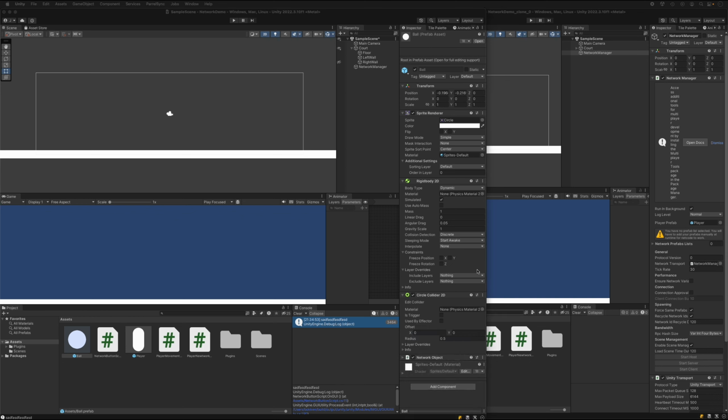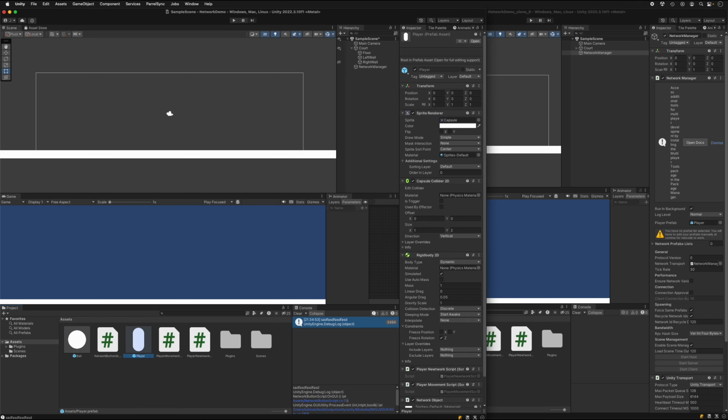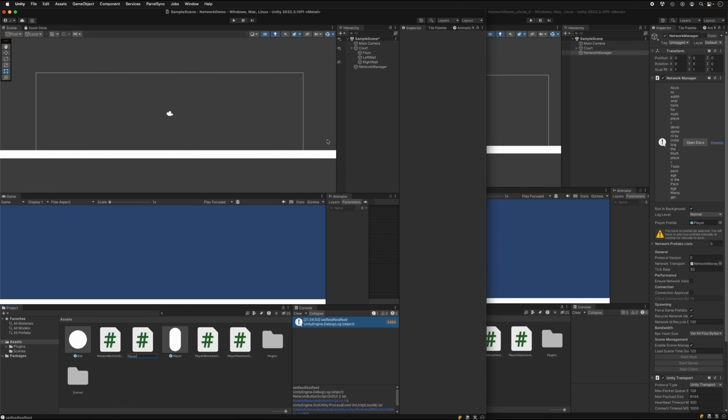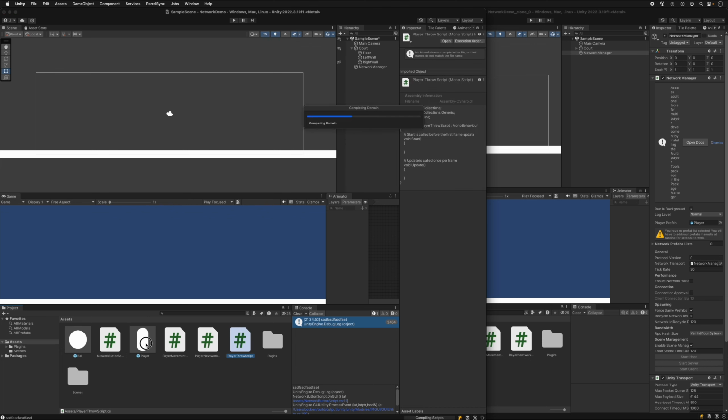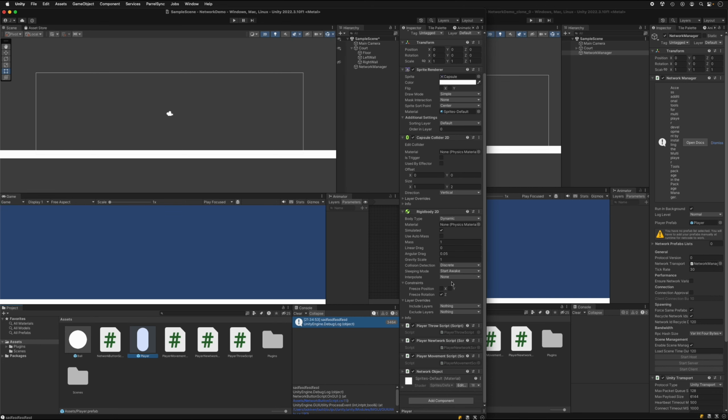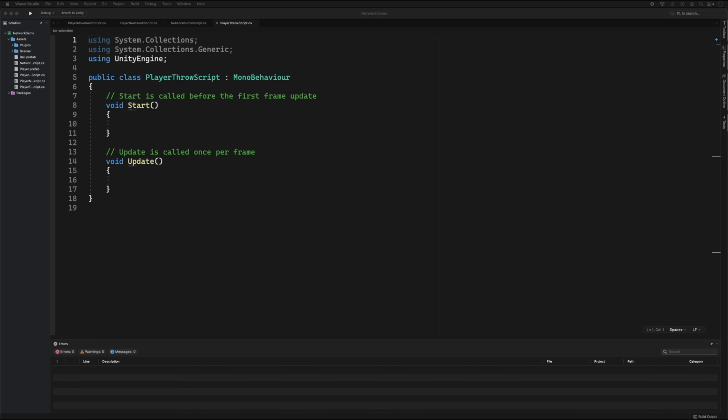Now that we have a ball object, we can make a script that allows the player to throw a ball. So I will make a script called player throw script. Put it right here. So here we have player throw script. We want to attach it to the player prefab. So I'll just drag it in. Now you can see we have several scripts for this player, right? We have the throw script, network script, movement script. So let's go ahead and open up the throw script.